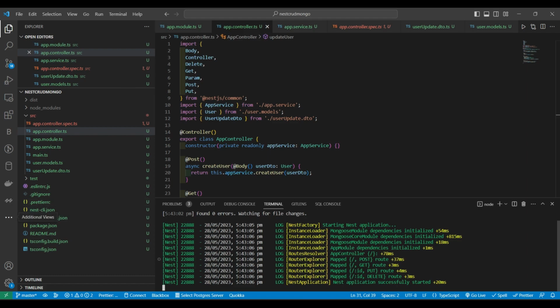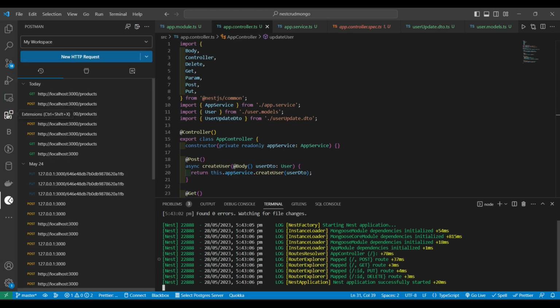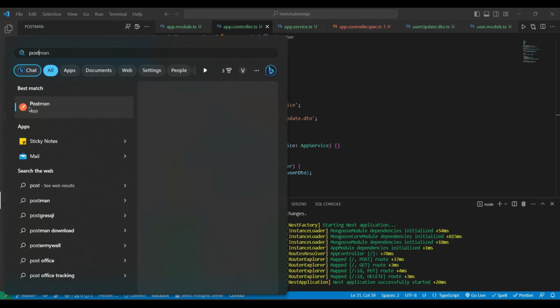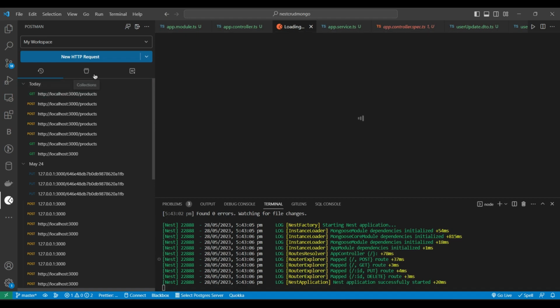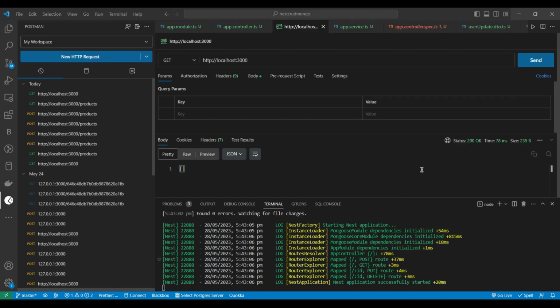Now open Postman. You can install this Postman under this extension, or else you can download the Postman app and use it. Now this is actually easy for me to do like this. Now, it is users, right? So I have to give the name. See, if I give localhost 3000 and send, it shows status 200.